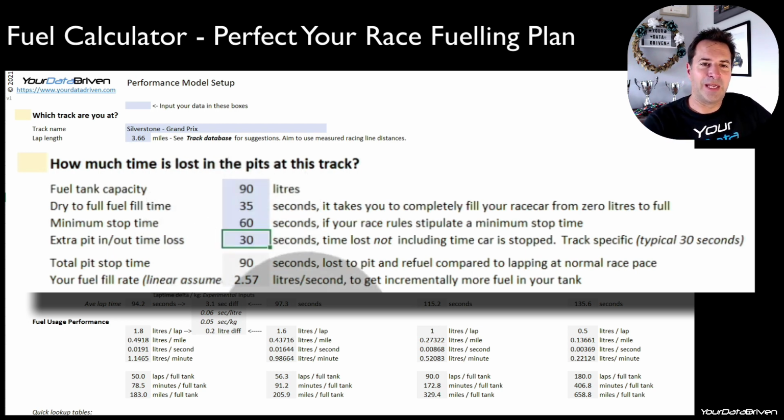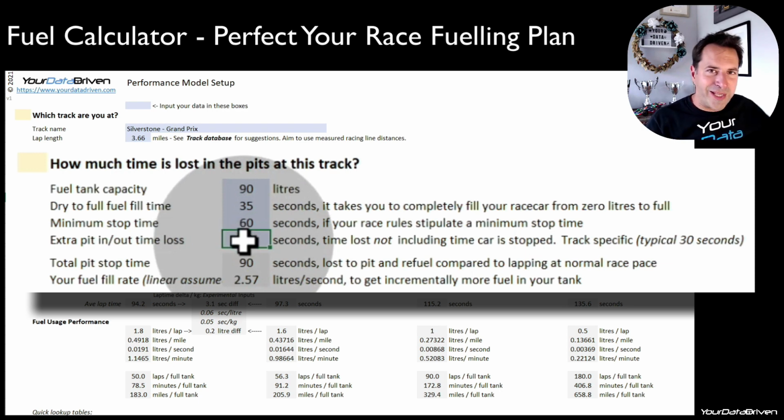The next thing down here is the pit in and out loss time. So the car is losing time when it's driving through the pit lane. It's losing time when it's not moving, but it's also losing time coming off the main track, through the pits, and then exiting your pit box and getting back on to the track.